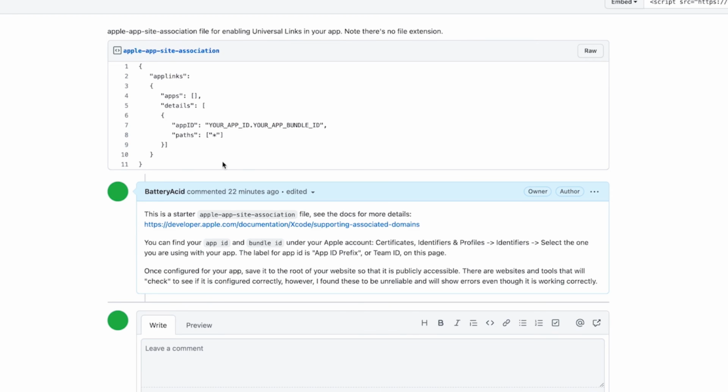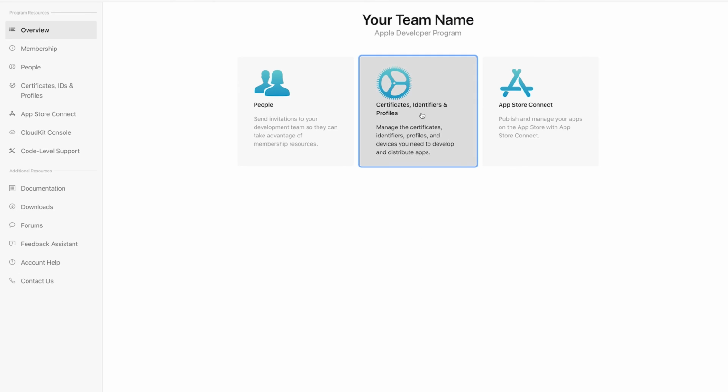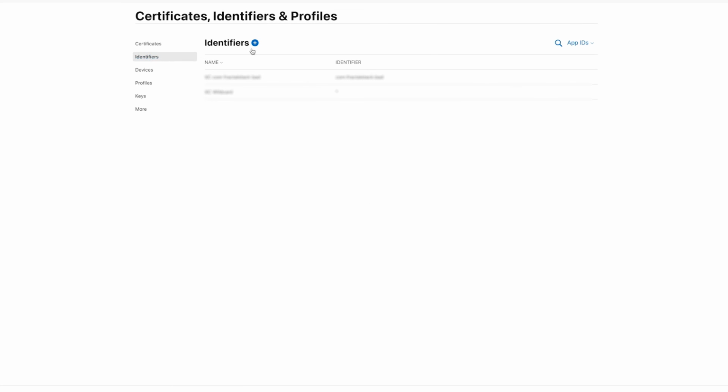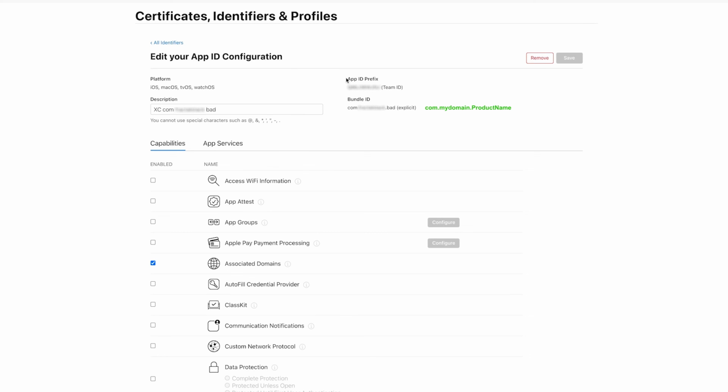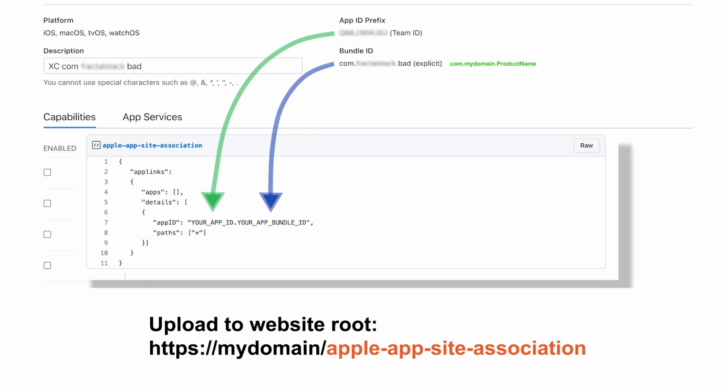Here's a basic template that you can use to get this to work, link in the description. Your app and bundle ID can be found under your Apple developer account, then click Certificates, Identities, and Profiles. I believe the app ID, also known as Team ID, is generated when you create your Apple account. The bundle identifier here must match the bundle identifier of the app. Remember, we set this back in the Unity player settings under company and product name. Now with that line configured, upload it to the root of your website.